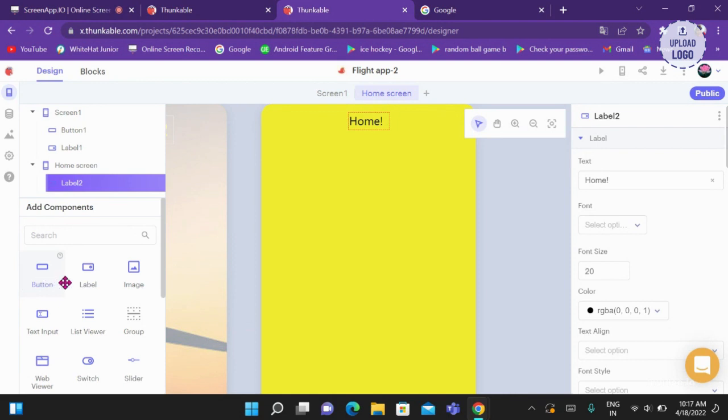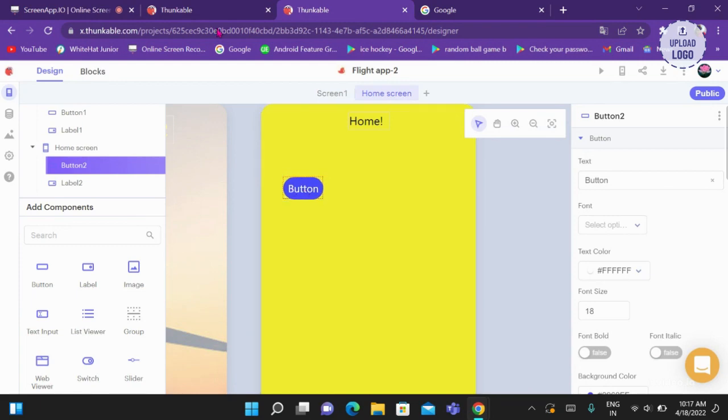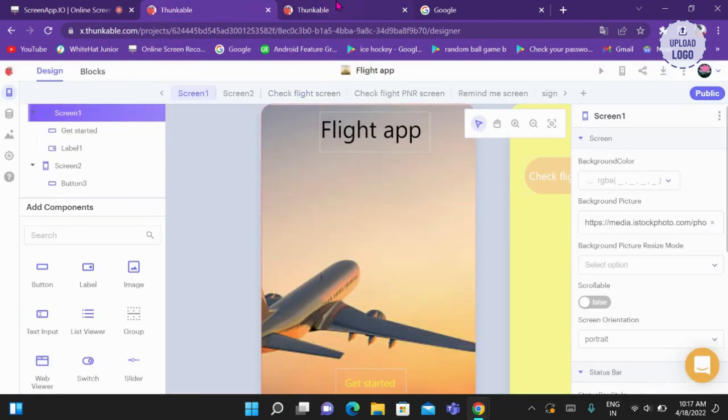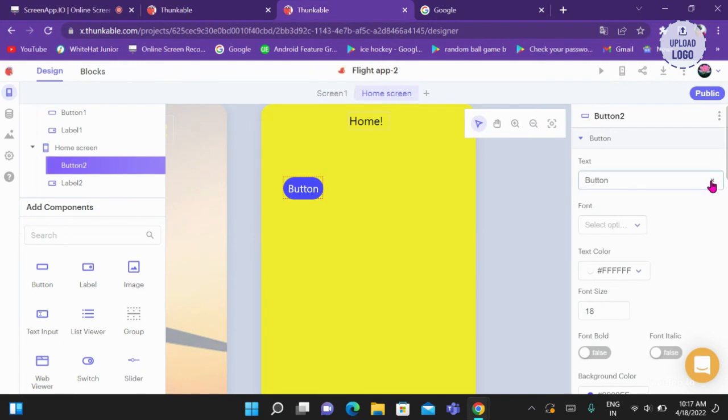Then I'm going to add three buttons. One for the check flight screen, one for the check flight PNR, and one for the remind me about the flight screen. In this part one, we're going to just be designing the screens, and in the next part we're going to be coding for the check flight and check flight PNR screens, and in the next tutorials we're going to be working on push notification and the code for it.